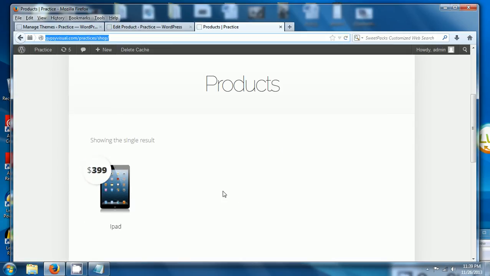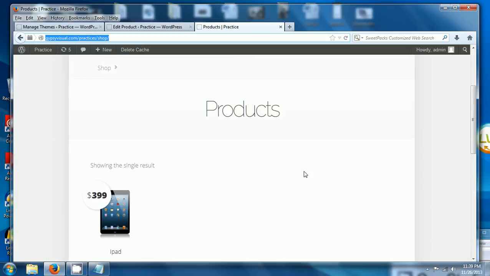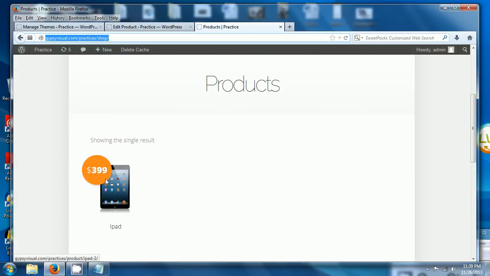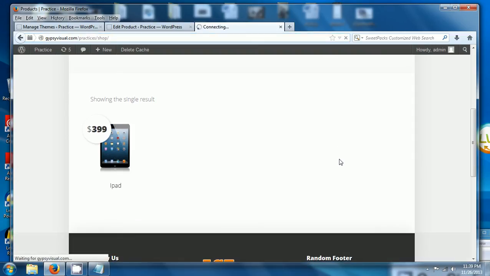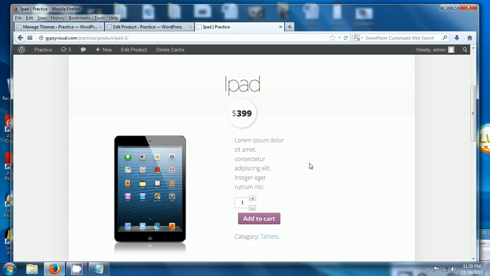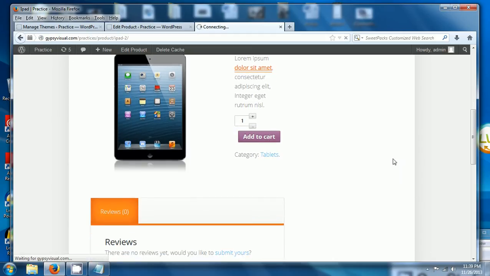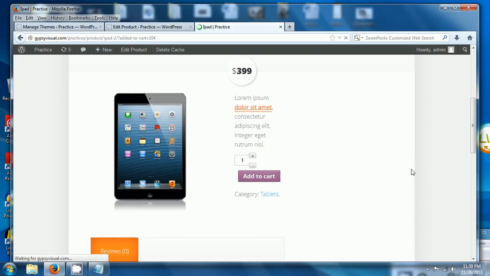Alright, so there you have it. We have a product uploaded. That's simple, really. Under shop products, if we click it, click on the product, we have it. Look, there's our description. You can select a quantity and you can add it to your cart. I'll click add to cart and see what that does.